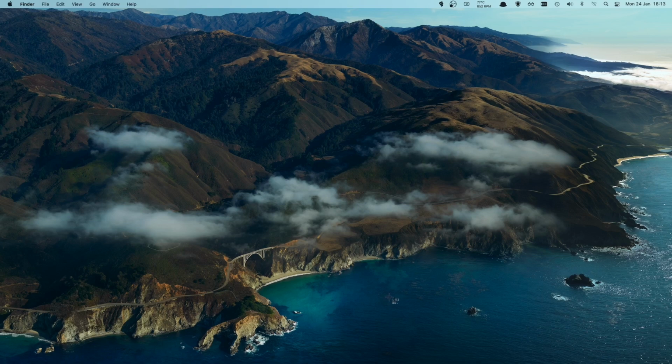So let's say we want to capture the bridge. So we draw a rectangle around the bridge, let go, and it grabs the selected area for us, and as you can see, it saves it to the desktop.